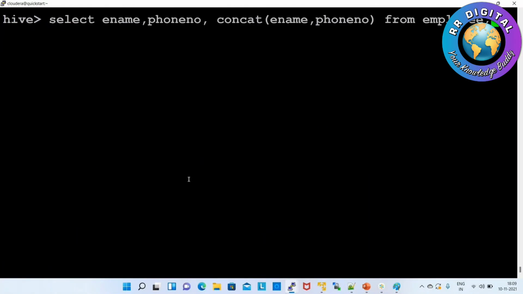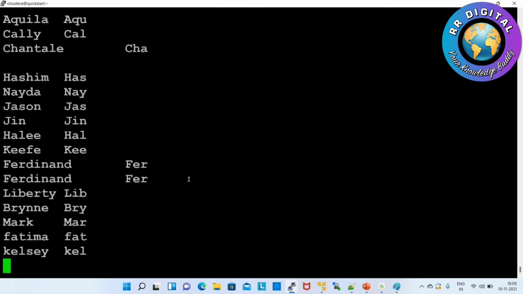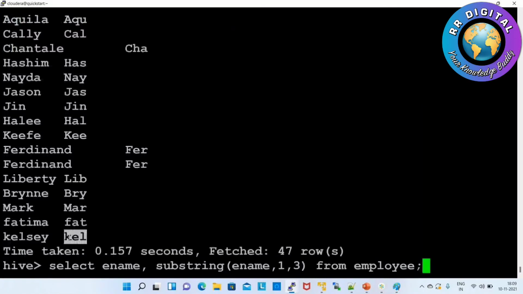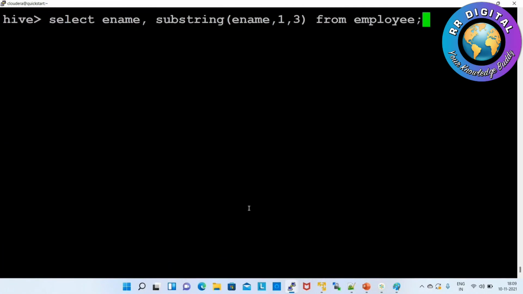So substring. Substring is also a built-in function. So substring of employee name, comma, which position to which position related characters you want, starting position, ending position. So here you see, one, right? So one means K, and end position 3. 1 2 3, so 3 letters. So this is about substring. And trim and l trim. Right now we don't have any space.